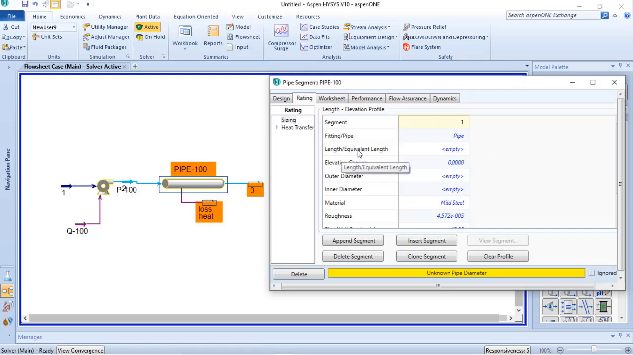And I have the length defined in my problem. So this is 400 meters. And you can change the unit if you want. Every time that you see the arrow is because you have options to change that. And the elevation is 0 according to the problem, but you can change it also. If your pipe segment is going up, you will define a number here, a positive number, and if your pipe is going down, you will define the elevation as negative.